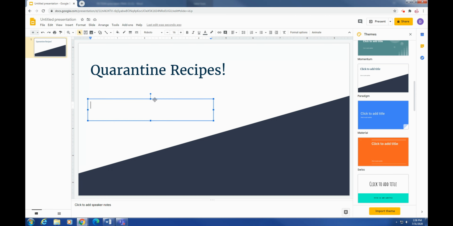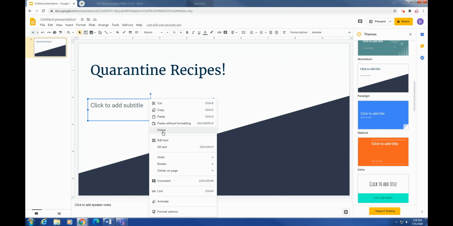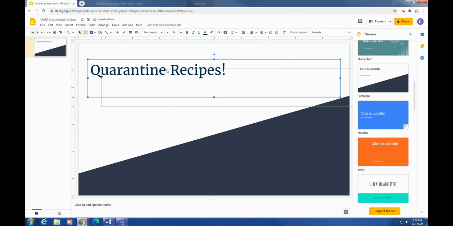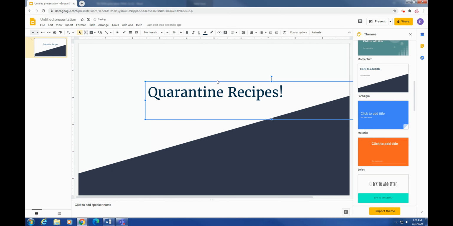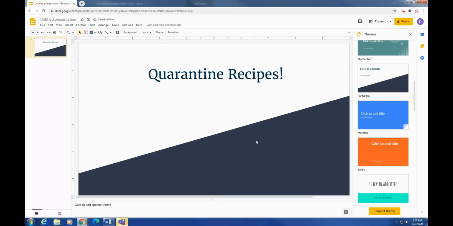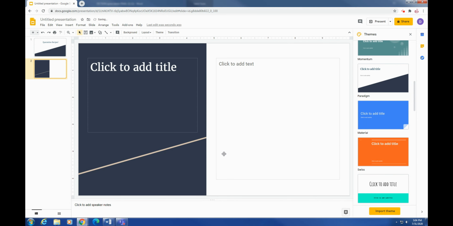And if you don't want a second text box, you can right click and delete. And we can move this closer to the center if you would like. We'll see how that looks. Cool. So now that we have our title slide, we can make a new slide by clicking this little plus button here. And so here we automatically have title and we have text.